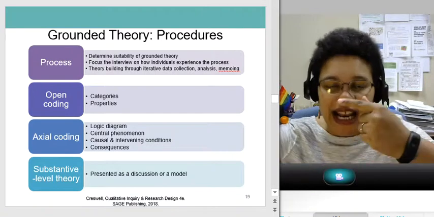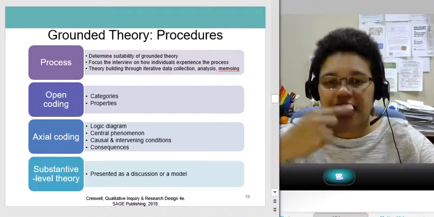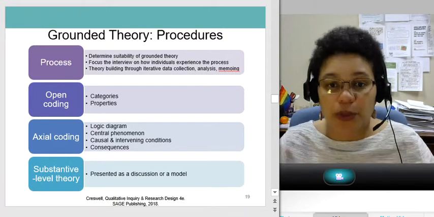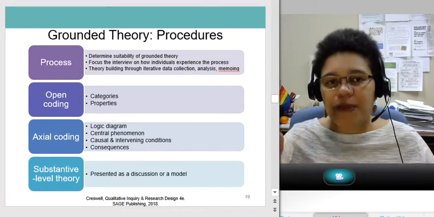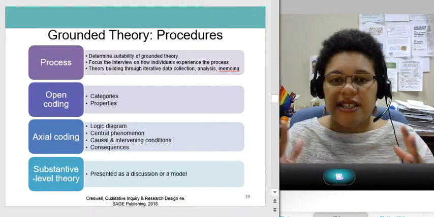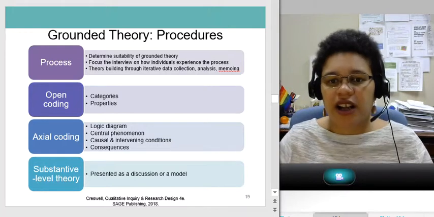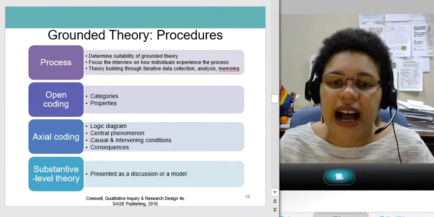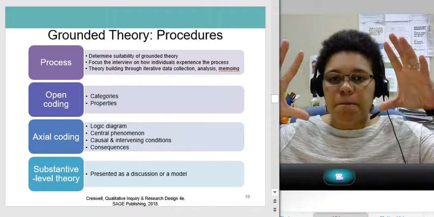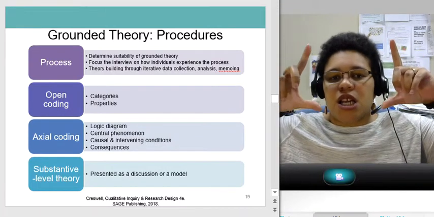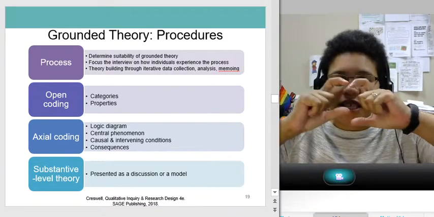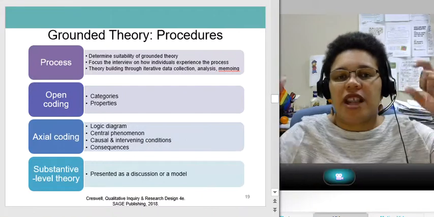You're going to do theory building through this iterative data collection. I collect the data, I analyze it, I write a memo. I collect the data, I analyze it, I write a memo. First, you're going to do open coding and figure out the categories and what their properties are. Then axial coding, some kind of logical diagram. This is where you're getting your arrows with the central phenomenon, the causes and intervening conditions, and the consequences. And then finally, your substantive level theory. So you're going to have a model. In classic grounded theory, there'll always be a model in the paper, a conceptual model that shows what the analysis found.